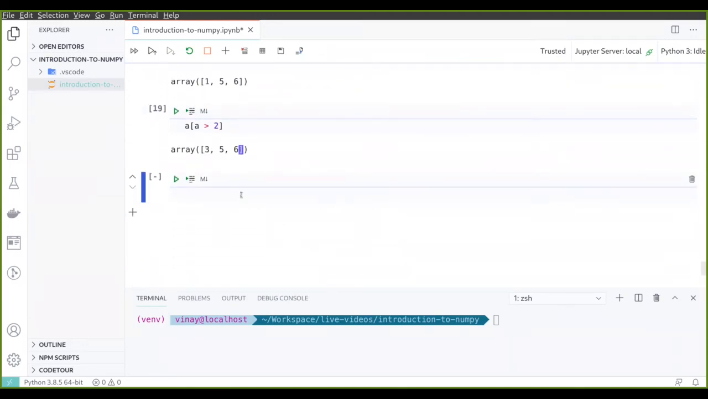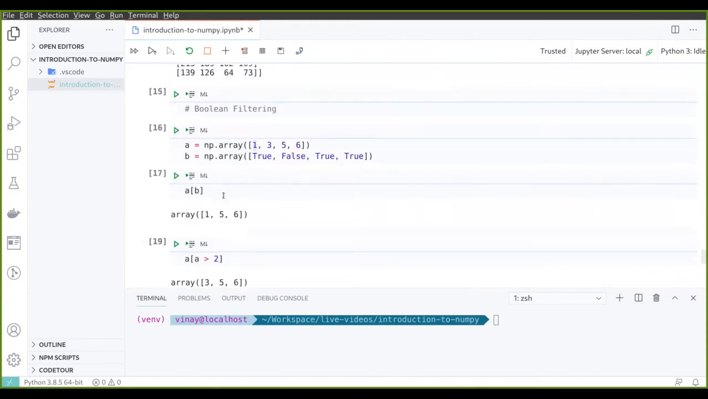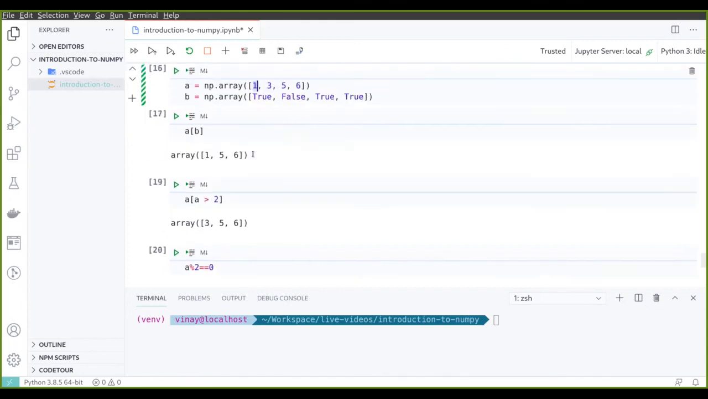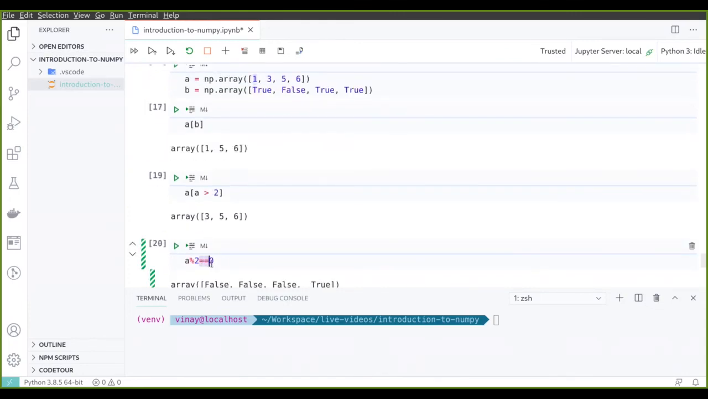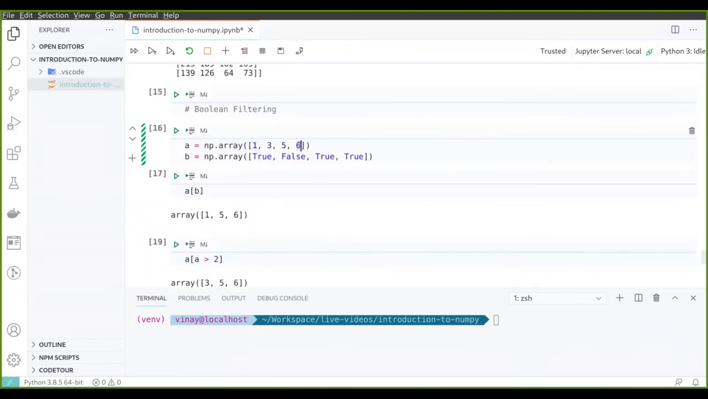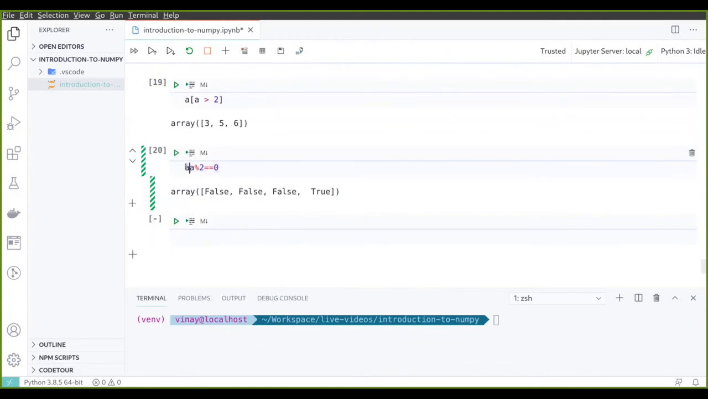And suppose we want to get all the elements which are divisible by 2. What we can do is A modulo 2 equals 0. We are dividing all the elements of array A and taking the remainder. If that is 0, then we get the value as true. In this case, only 6 is divisible by 2. If we pass A of A modulo 2 equals 0, then we get 6. So this is how you can use Boolean filtering in NumPy.